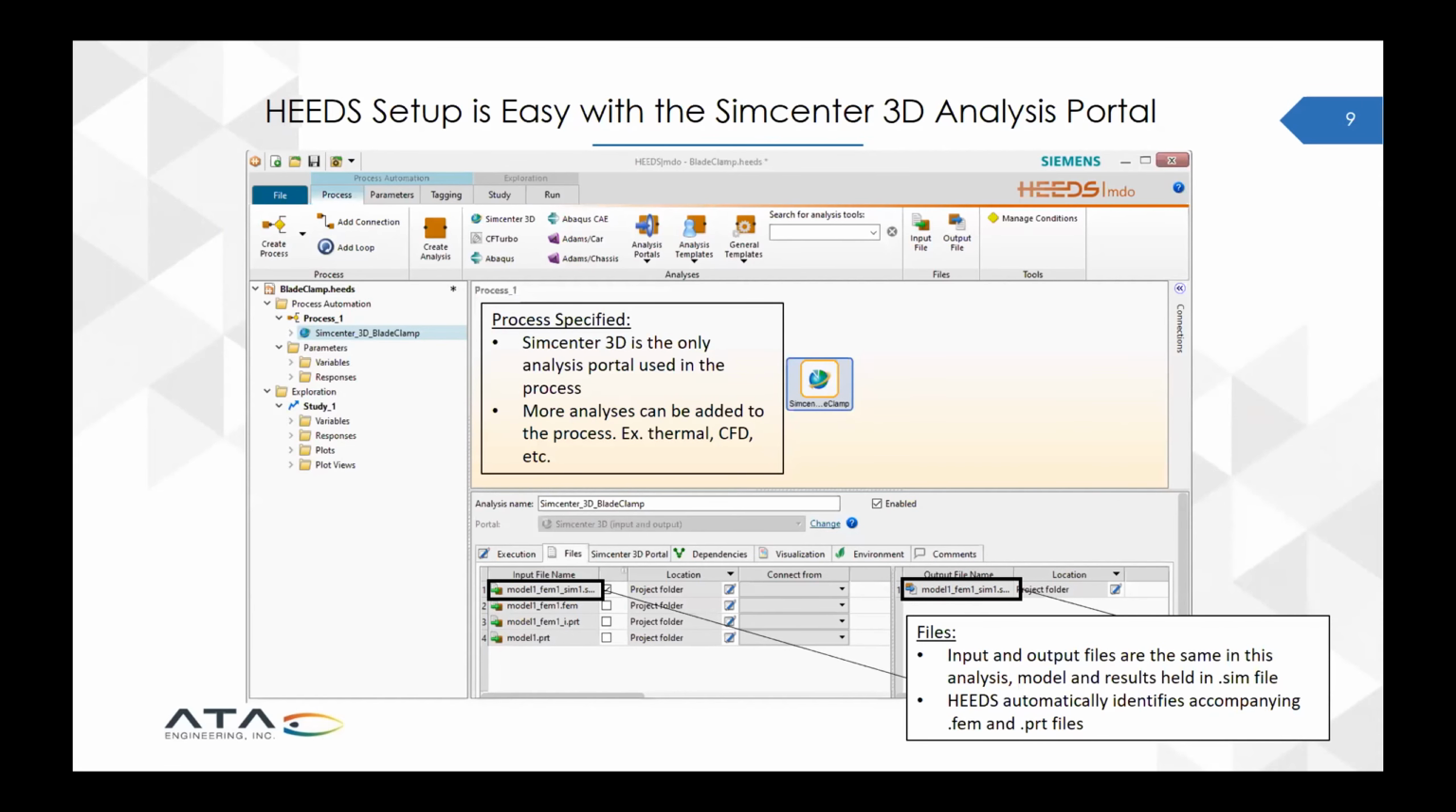So HEEDS setup is made easy with the Simcenter 3D analysis portal. This is what HEEDS looks like when you open it up, and I'll give a little demo in a second. But all you do is select the licensed Simcenter 3D portal, and that makes the setup of the rest of the optimization problem much easier. So I'll just hop into HEEDS here real quick.